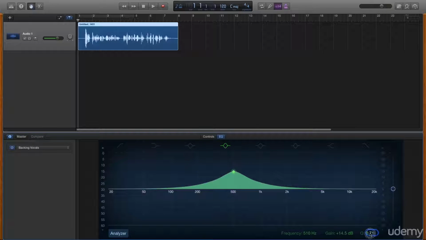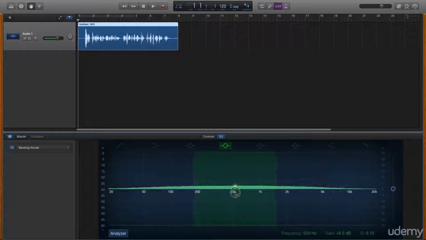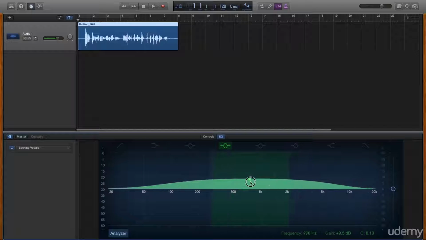Now, if I change the resonance, I'm just going to double click on this and type it in. And I think it'll go to 0.1 if I type in 0. You can see that the slope is a lot greater. It's picking up a lot more things. So as I move this around, we're picking up a lot more other frequencies within this graph.